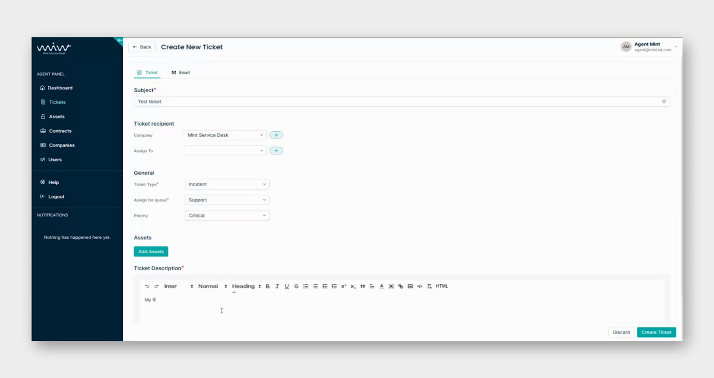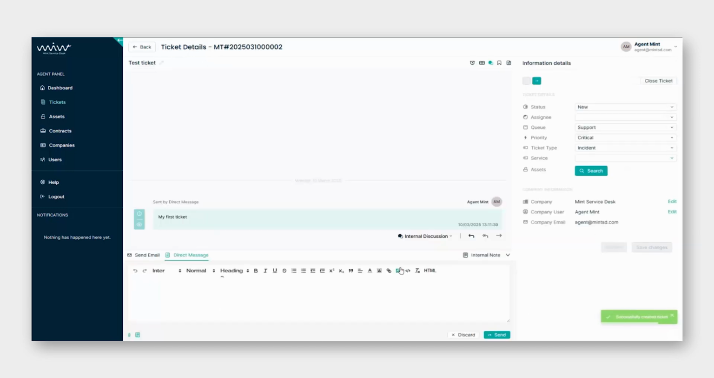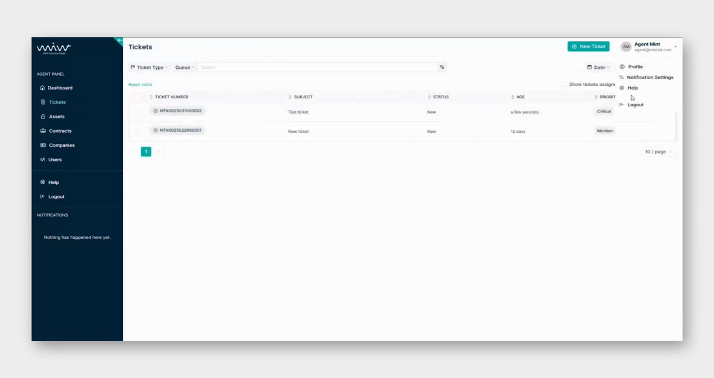If you'd like to learn more about the agent portal, please check out our separate dedicated video on the agent portal. Now that you've created your first ticket, please log out as an agent and log back in as an admin. Now that we're back in the admin portal, feel free to review the previous configurations.